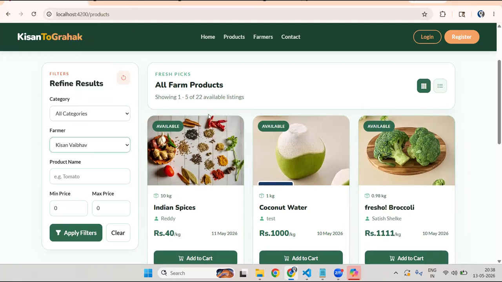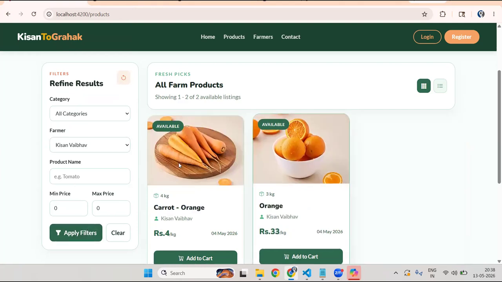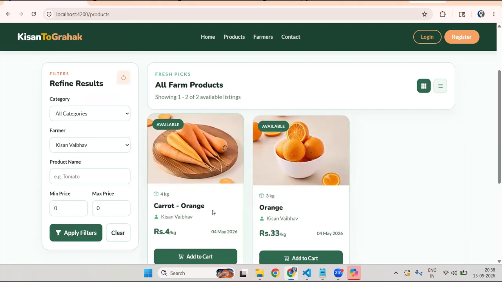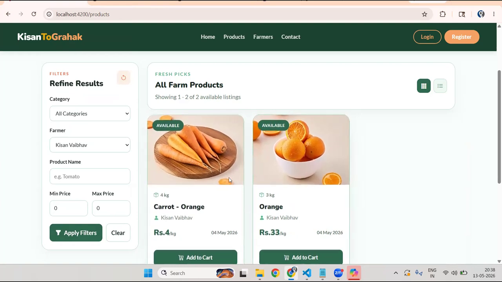Let's say you ordered broccoli from one particular farmer last week. Now also you need to order it. So you should be able to filter it, right? So you have a farmer selection over here and you can filter it. So currently Kisan Vaibhav, this farmer is only hosting two products.